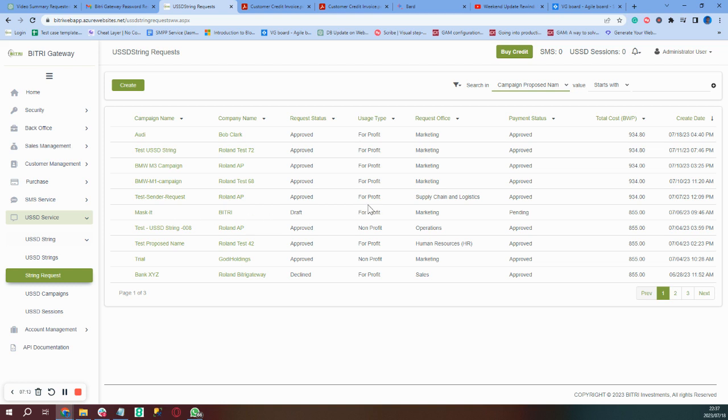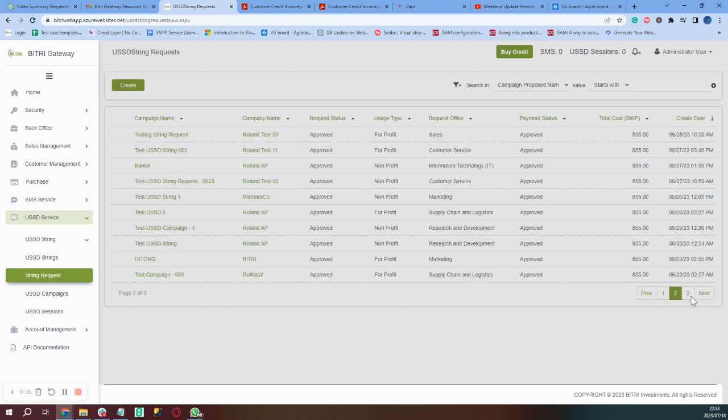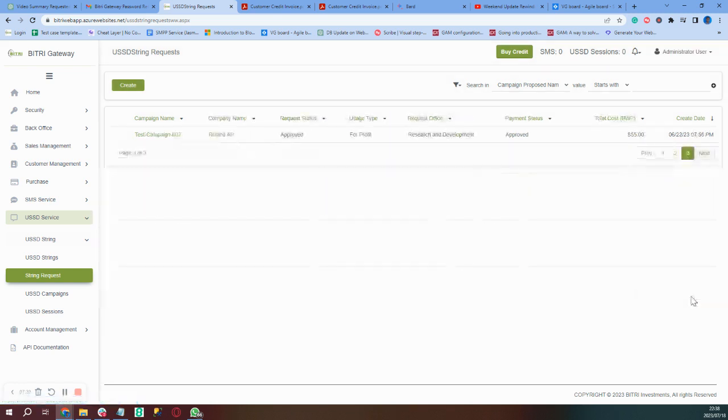it, B3, it's a draft, the payment is pending, this one has been declined, and you can navigate through these. They are fairly simple, easy to use, easy to manage, easy to adapt, and it makes it very, very simple to deal with.